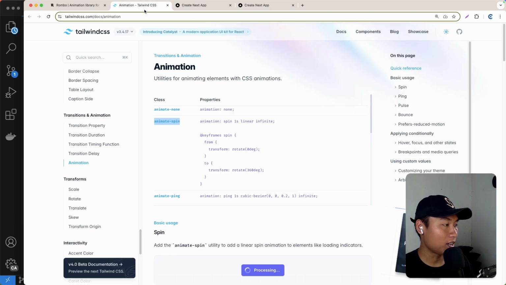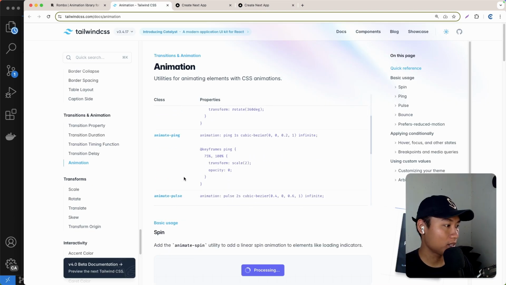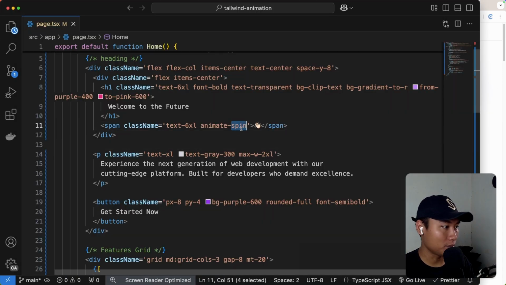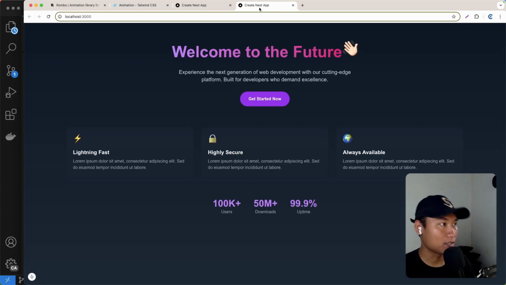So that's how we use animation in Tailwind CSS. Basically, we can use animate-ping and the other ones, right? So let's use bounce right here. I'm going to copy the name and then just paste that right here. Save, and then let's take a look. This is what the bounce animation looks like.